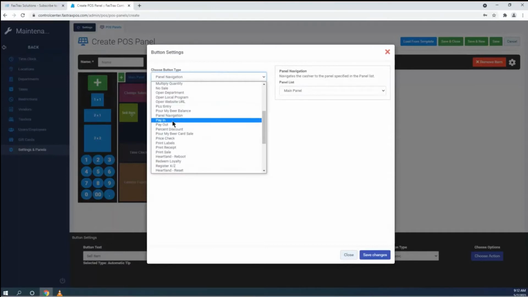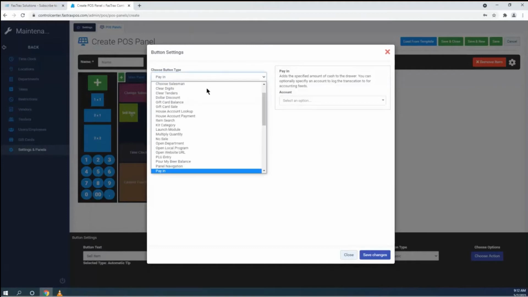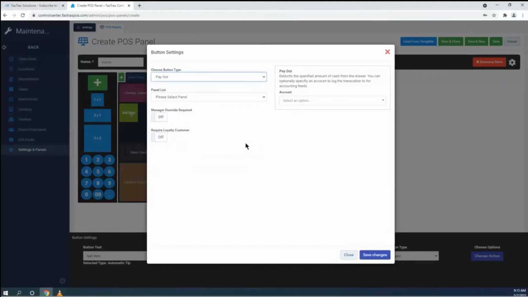So pay in and pay out, these are ones that I again would say you probably want to make sure that you might have a manager override or a manager permission set on this one. But a pay in button is exactly that. You're going to tell it that you're going to be paying in and this is the account information that you want it paid into. And then the same thing for the pay out. If you're going to be doing payouts, you would want to know where those are recorded to.